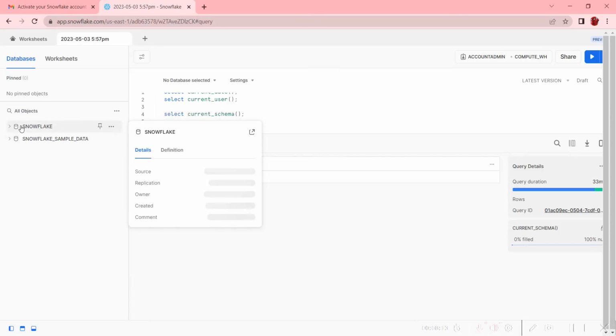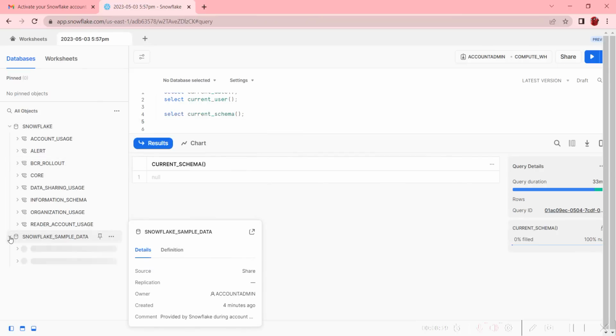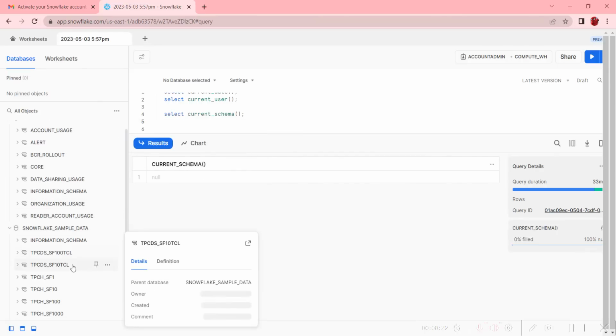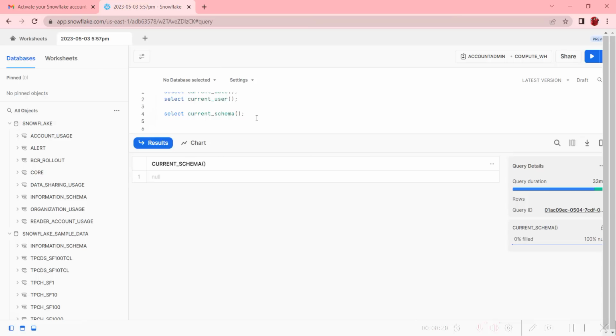You see here by default two databases are there, Snowflake and Snowflake sample data. With this we can actually play. We can take these sample tables and we can write queries or whatever we want, we can do it.